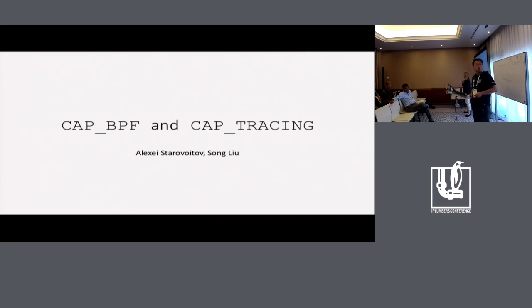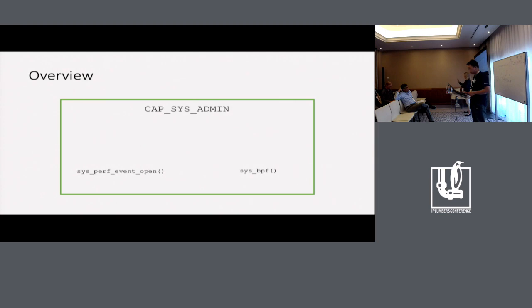We don't usually do new capabilities, so let's do two at a time. This is what we have now. We have two very powerful syscalls, sys_perf_event_open and sys_bpf. They are mostly under CAP_SYS_ADMIN. You can do small things with them without sysadmin, but that's very limited. If you want to use either of them, you will need CAP_SYS_ADMIN, which gives you something more than what you need. And this is very dangerous in many use cases.